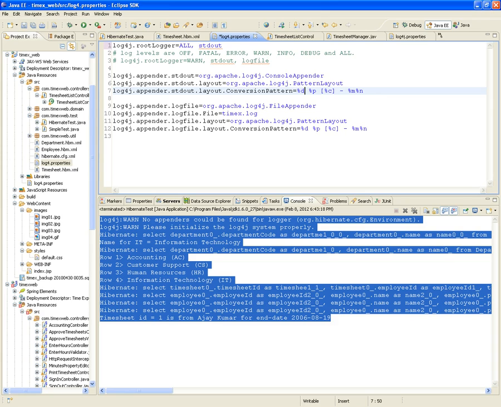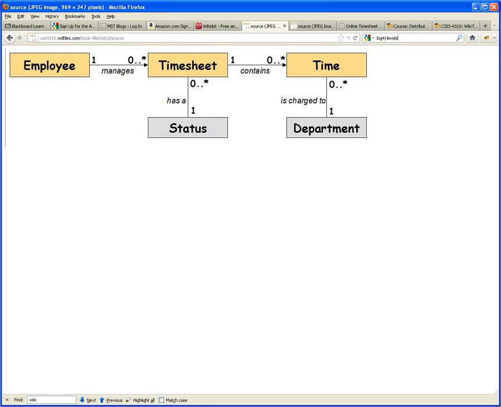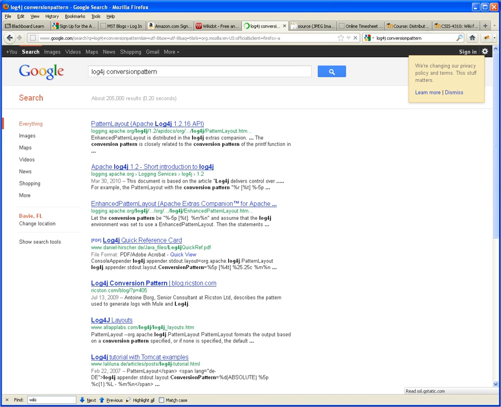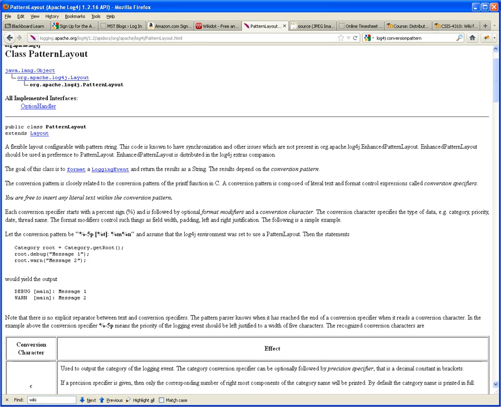So it will have %d, probably meaning date. Not sure what p means. c, m and n, all these are the different parts of the message that can be logged. And you can take a look at the log4j conversion pattern. Yeah, let the conversion pattern be all that stuff.